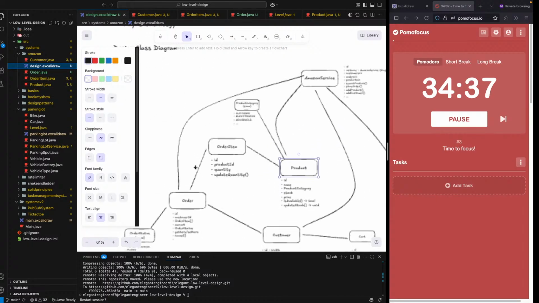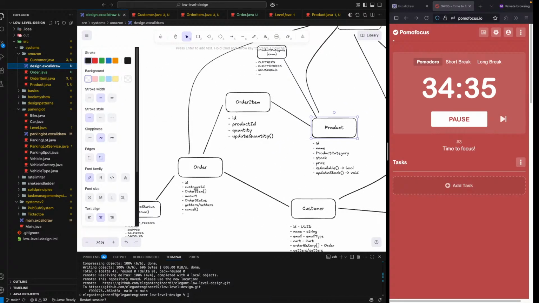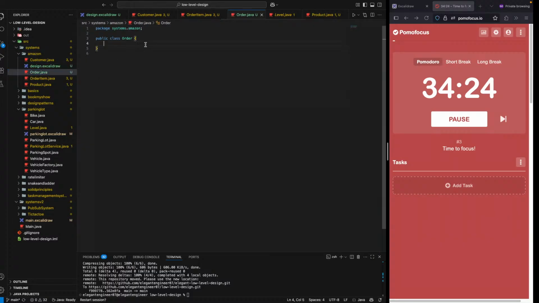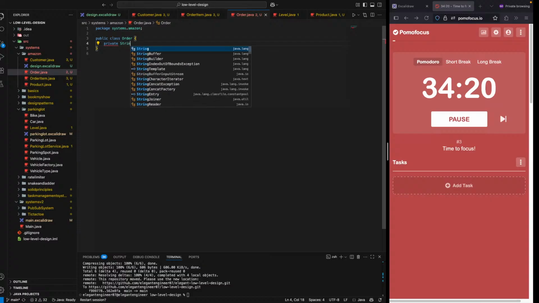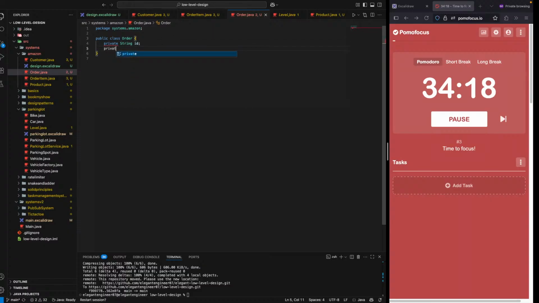But what did we have in our order? In order, we have a lot of things. We have customer ID, order items, and amount. Now, how do we store order items, right? That's one of the questions. Before I do that, let's do simple things. So let's say that you have private string ID. That's simple. You have private string customer ID. That's also simple. Then you have private int total amount. That's also simple.